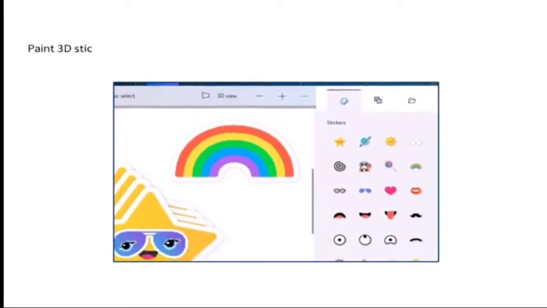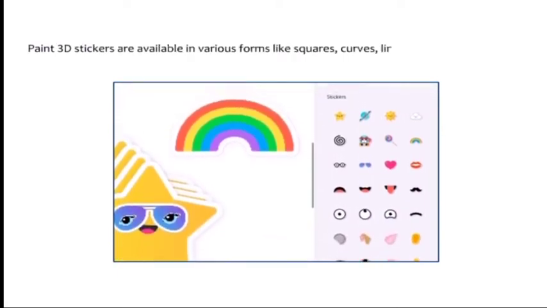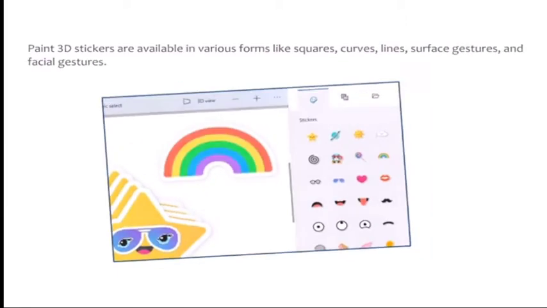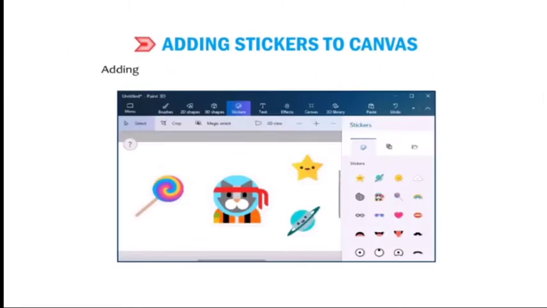Paint 3D stickers are available in various forms like squares, curves, lines, surface, gestures, and facial gestures. You can also create your own stickers using other applications and add it to Paint 3D Canvas. First, let us learn how to add stickers to Canvas. Adding stickers into your Paint 3D Canvas is a simple and easy task.